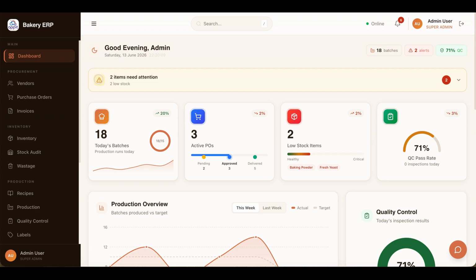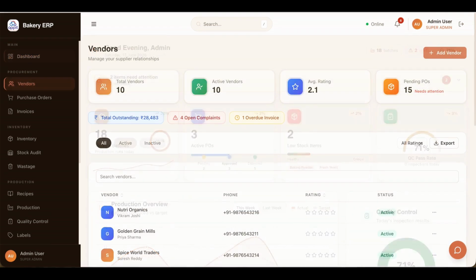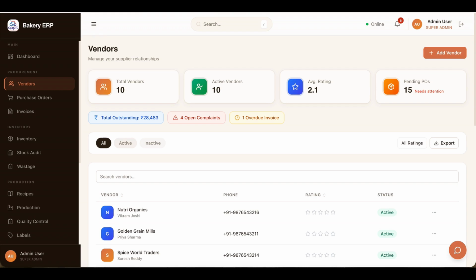As you enter the dashboard, you'll see a summary of your daily operations. The interface highlights important notifications such as low stock items and pending purchase orders, ensuring you stay on top of your bakery's needs. This comprehensive overview helps you manage your bakery efficiently, allowing you to focus on what you do best: baking.